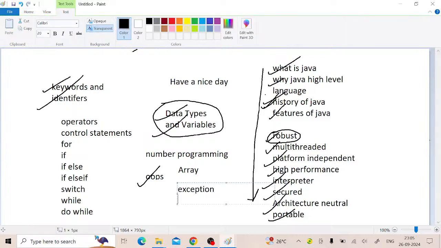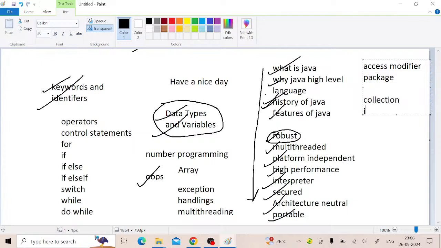After that, I will make you understand multi-threading. This is a topic. After that, access modifiers, and what a package is, I will make you understand. After this, we will go for collection. After that, I will go for JDBC. Now our core Java is converting to advanced Java.